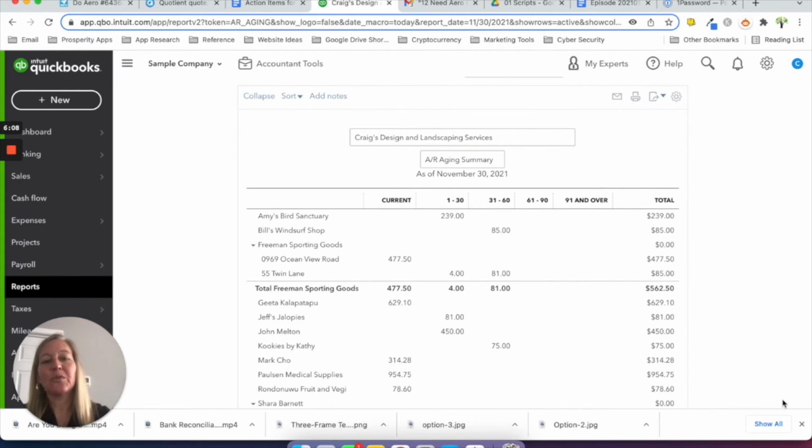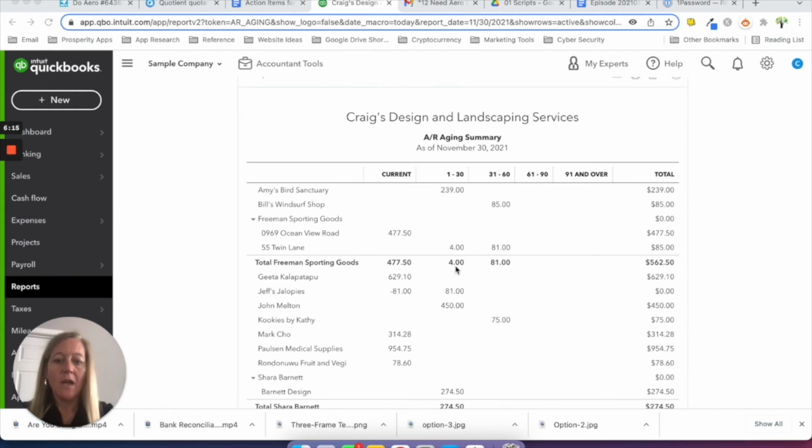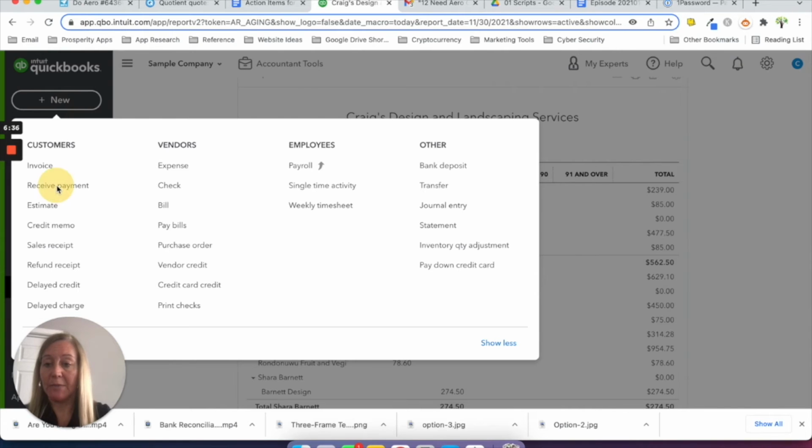And then I'll show you how to actually apply the credit memo to the open invoice to remove them from the accounts receivable report. Okay, so looking at the accounts receivable report, I just created a credit memo to bad debts for Jeff's Jalopies here. So now you can see that he had his original balance of $81 and then there's a credit here. So what we're going to do is apply the credit to the open invoice so that it removes itself from this report. So we are going to go to New and Receive Payment.